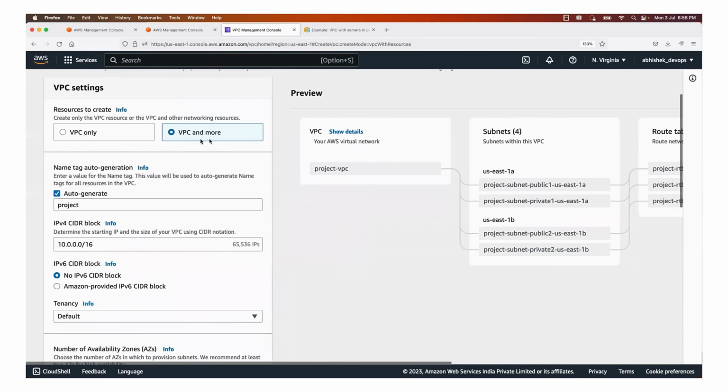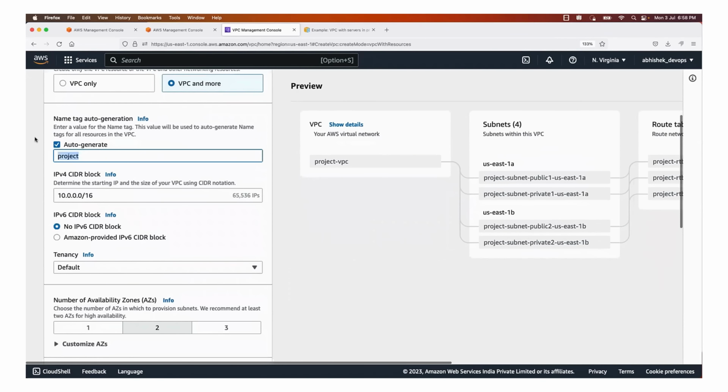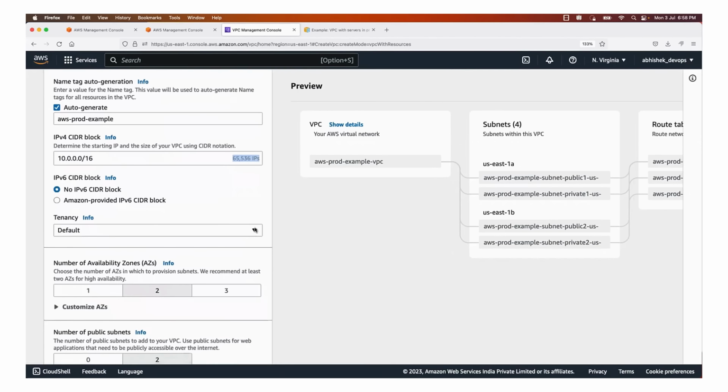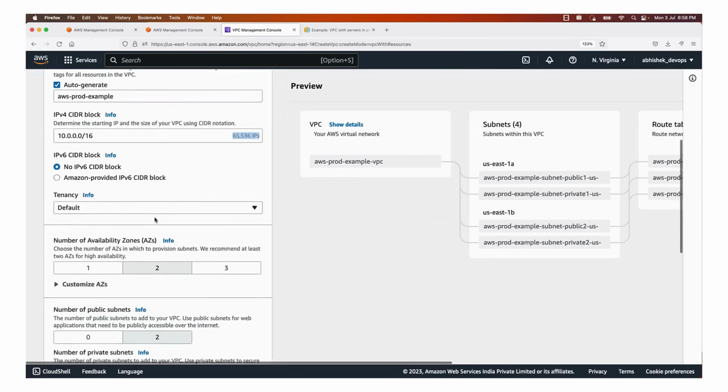So okay, VPC and more is what I want. Then select the name of the project. Let me call this AWS prod example. Use the same subnet. There is no problem here because in this VPC you have 65536 IPs, which is too much. So that's totally fine. I don't want to touch it. No IPv6. I don't want to play with IPv6. I'm just using IPv4 configuration.